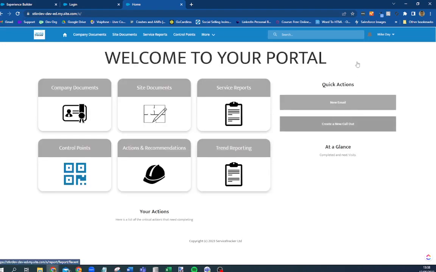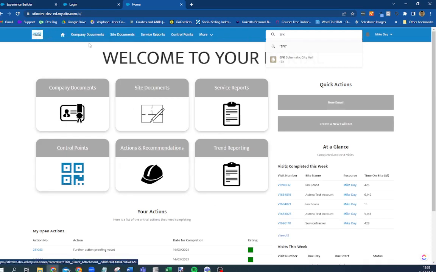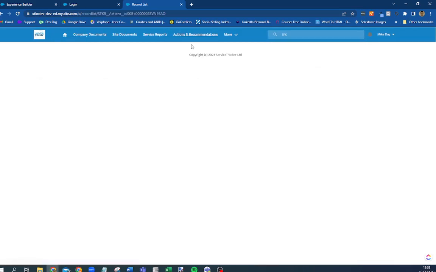You do have at the top a search feature, so you could search for a particular visit, by a particular date, by a particular product, whatever you want, and you can give your customers the ability to search the entire database of their information to find specific records. And then you do have the menu, which is the same as this one here, but you can just quickly access particular items if you really wanted to.